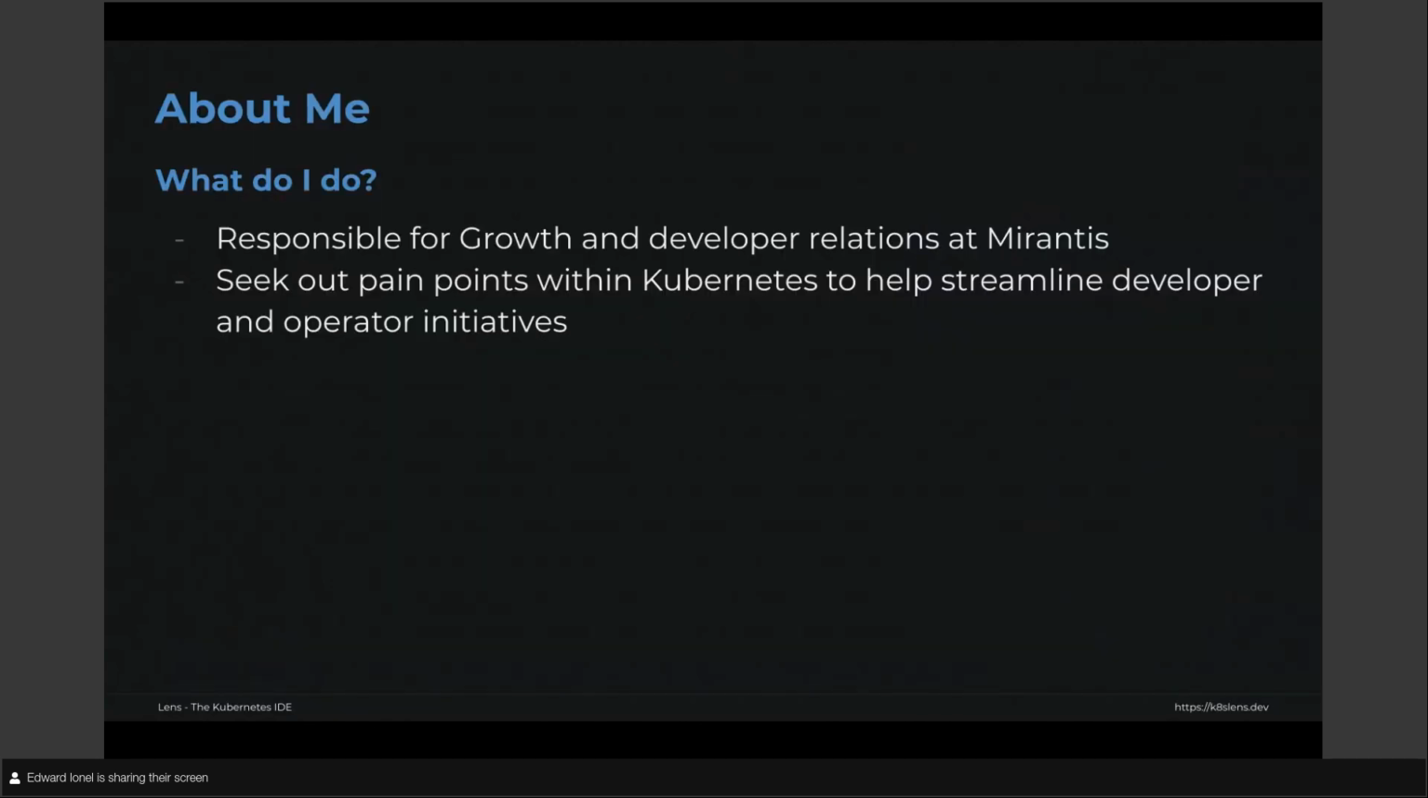A little bit about myself. I'm focused on growth and developer relations here at Mirantis. I am on the product team, as Lisa mentioned, and I really want to seek out the pain points within cloud-native technologies, Kubernetes, and other cloud-native technologies to really help streamline developer and operator initiatives when working with these complex technologies.